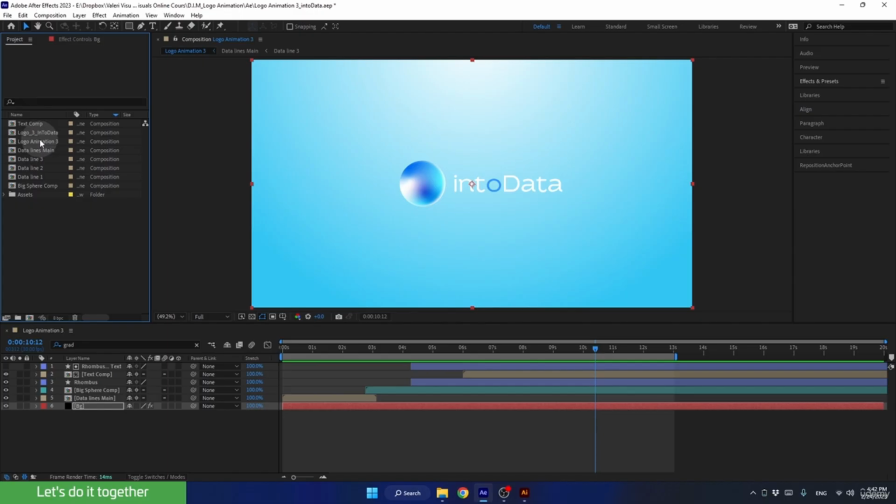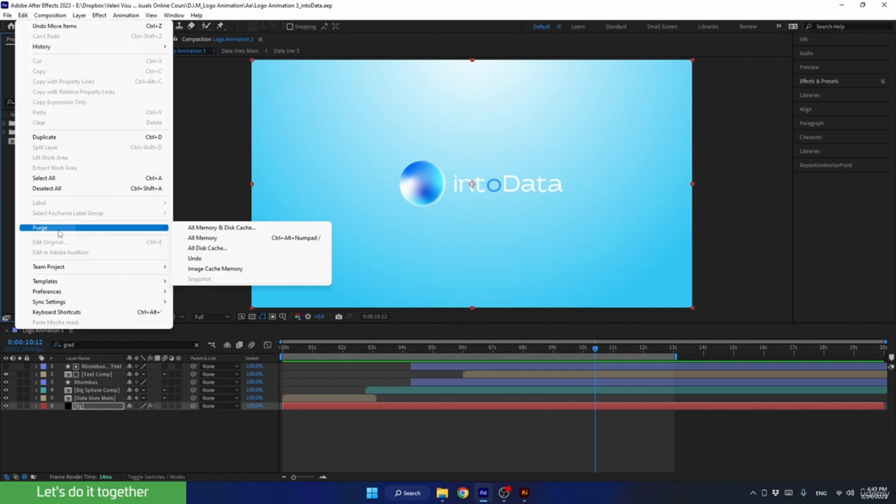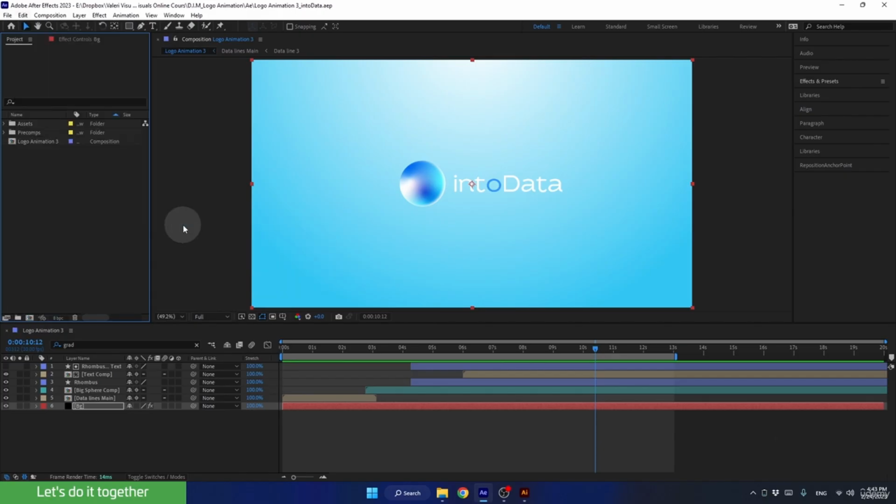You can tag the main composition with a different color than the rest of the compositions. Now, let's create a new folder called Precomps. Drag all the precomps we created during the project into this folder, except for the main composition. Now, since we worked on a relatively complex project, let's clean up the software. Go to Edit, select Purge, and choose All Memory and Disk Cache.